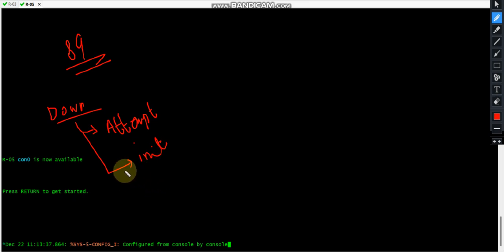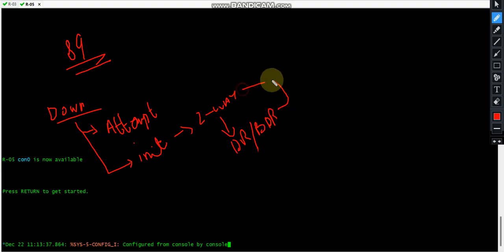So when there is bidirectional communication, it goes to two-way state, which basically means both sides have received a hello packet. And in case of multi-access, in case of broadcast network, if it's not a point-to-point link, then it goes to DR and BDR election here. So after this process is done, it goes to ExStart.